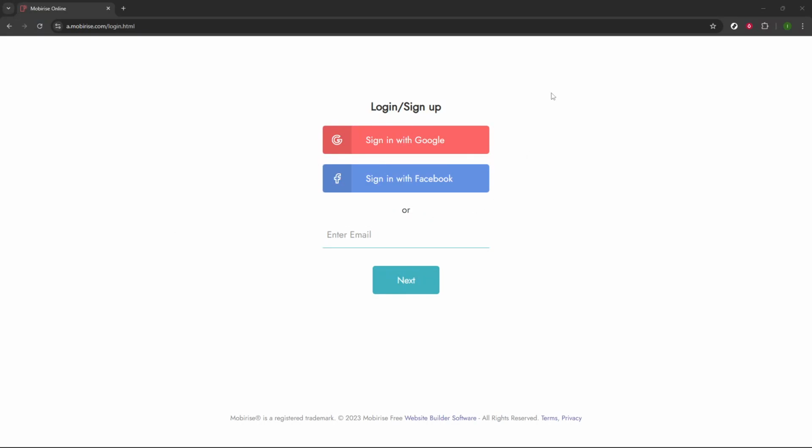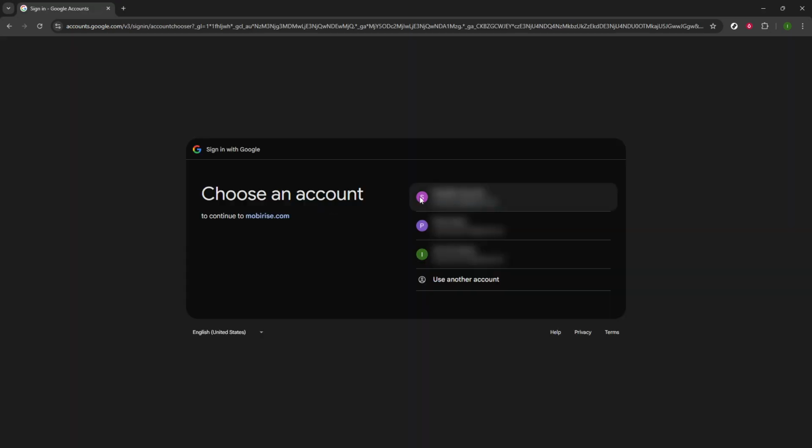In today's video, I'm going to teach you how to add buttons to Mobirise. By the end, you'll know exactly how to sign in to Mobirise Online and add an extra button to a block that already includes buttons, all without any confusion.